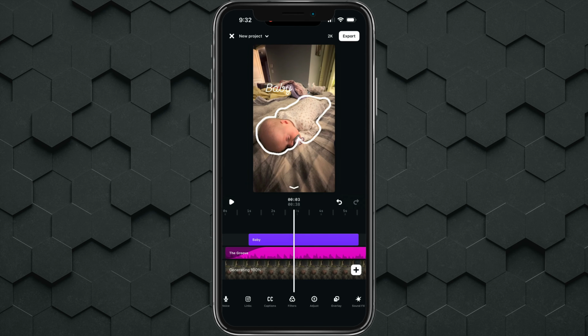Very simple, very easy. We have our filters, we have our adjustment layer, we have overlay, and then we have something called sound effects.